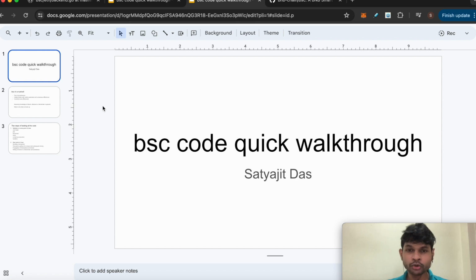So this is not meant to be very in-depth or structured, but I will give you enough information so that you can start digging much deeper into the BSC code base and understand on your own, and basically have a decent idea about which are the components and where they exist.